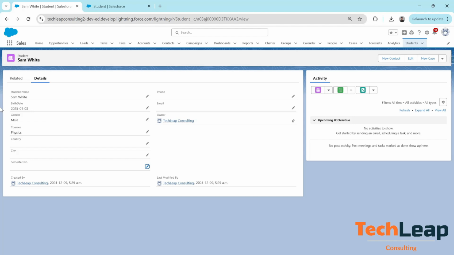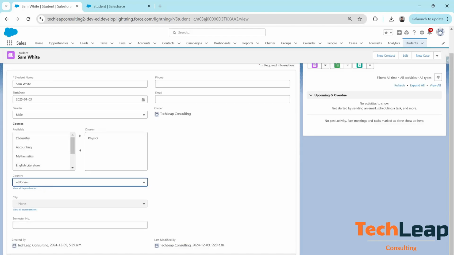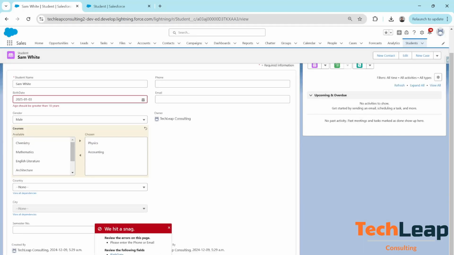proactively and that your validation rules do not hinder users from changing the data later. Let's say a user opens this up and they want to change anything at this point, Salesforce will not let them change. For example, they want to add accounting as a course. Salesforce will not let them save it, saying that, hey, change the birth date, add a phone and an email. Now that user will be confused because the user doesn't know what the birth date is. They don't know what the phone number or the email is. So that will hinder the user from actually changing data that is important.